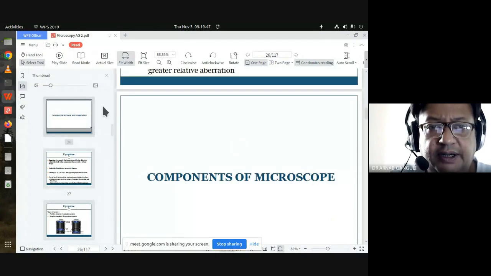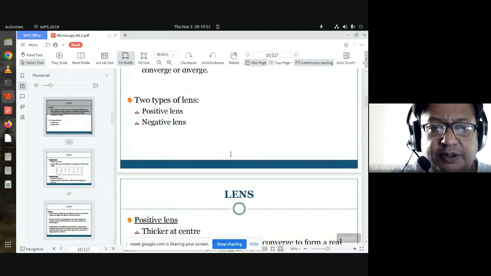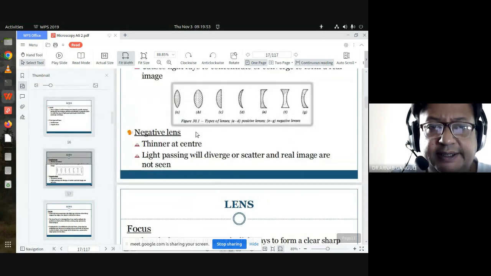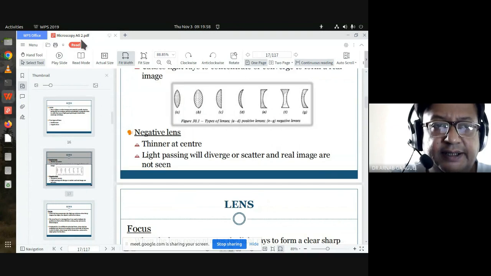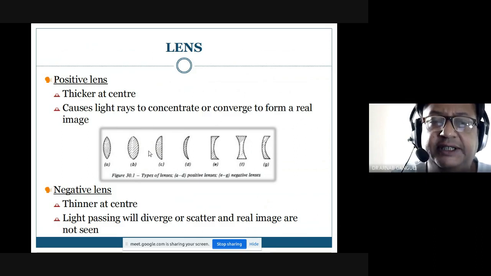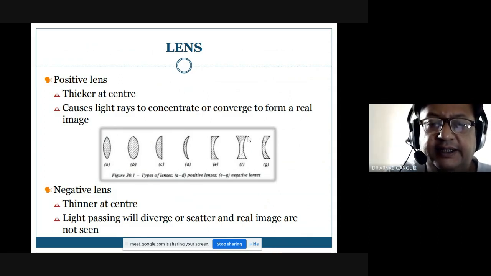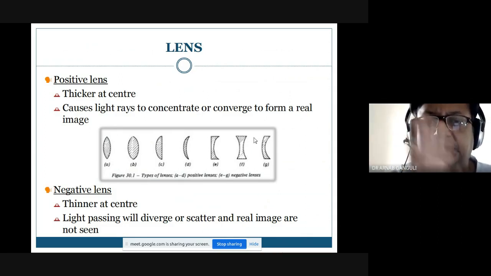First, let us see what is a positive lens and a negative lens once more. Positive lenses are thicker at the center. So this is a positive lens and this is a negative lens, thinner at the center. From the positive lens, you can actually see a real image, an inverted real image. Real image means you can project it on a screen.